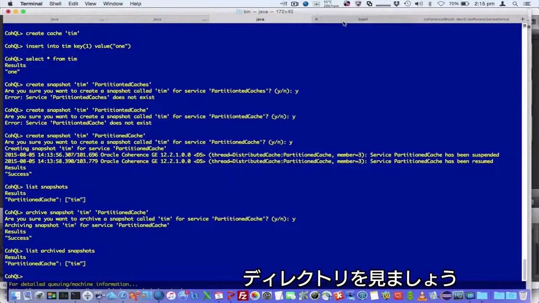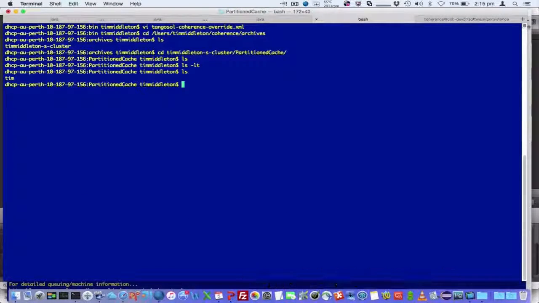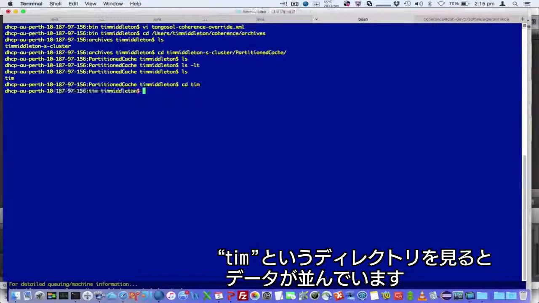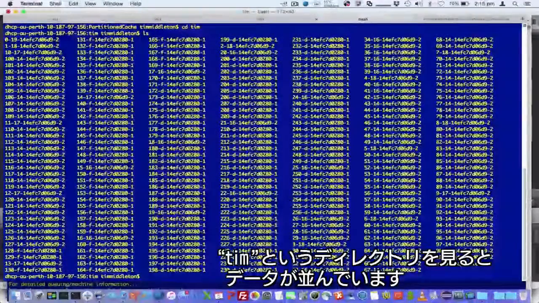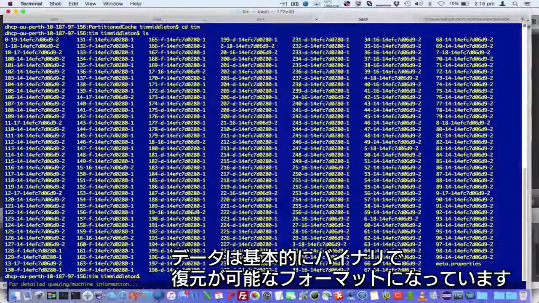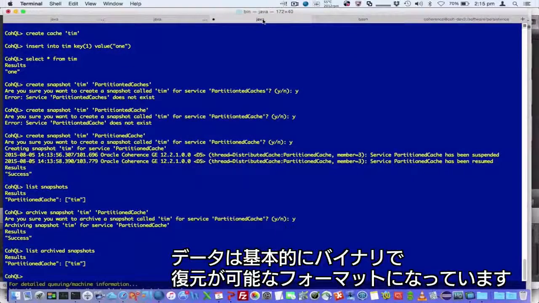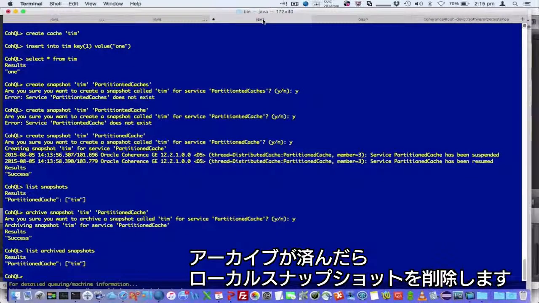If we now go to the physical directory, we can see there's a directory called Tim, and if you look in there, there's the data there. So you don't have to worry about the format of the data, but basically it's in a binary format which can be recovered. So once I've archived that, before I say remove the local snapshot, I want to validate that.